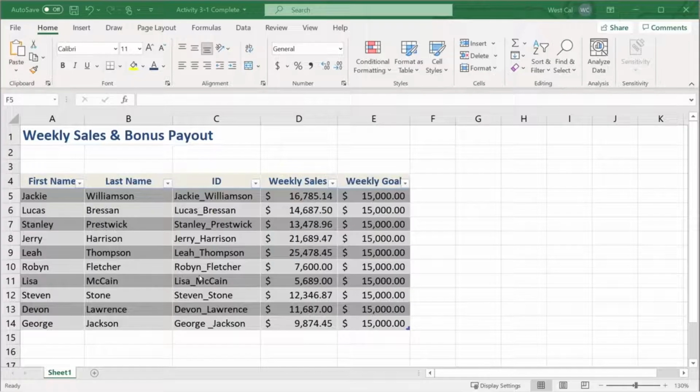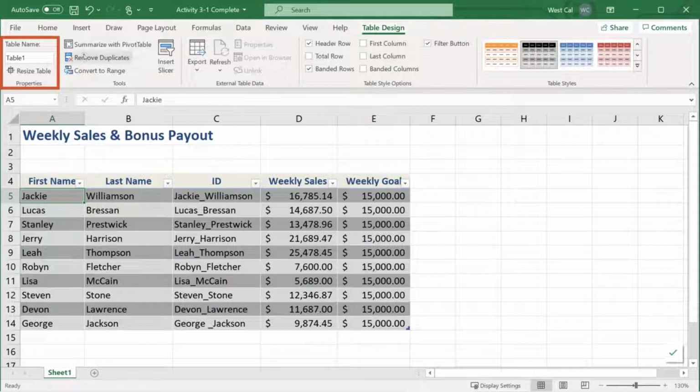When you create a table, Excel automatically names it with a generic name like Table 1, Table 2, and so on, depending on how many existing tables you have in your workbook. The simplest way to name a table is to first click anywhere into the table, which causes the Table Design contextual ribbon to appear. On the left, you will see a name box, and you can type the name you would like to assign to the table there.